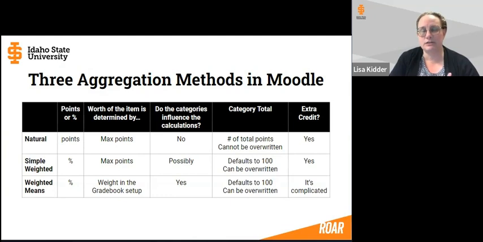You'll notice that the max grade will depend on either the weight or the max points. Categories may impact how the grade is calculated. If you are using natural, the total number of points cannot be overridden because you're adding up all the points, and Moodle needs to figure out what those total points are. Notice extra credit with natural and simple, it's yes, but weighted means it's usually a little bit more complicated. Feel free to reach out to us if that is something that you need to do. You're using weighted means and you want to add extra credit. We are happy to help you with your gradebook at any point in time.